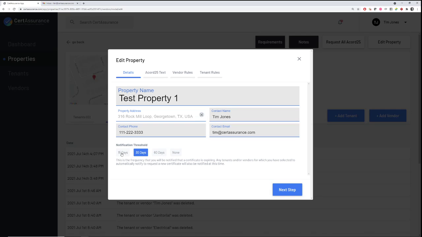And then at this point, you actually have the option of setting up what you want your automated notification threshold to be. So at either 15, 30, 60 days, or you can disable the feature completely. CertAssurance will send you an email reminding you of an upcoming certificate expiration for any tenant or vendor that you have under this particular property. Most of my customers go for the 30-day window here. I don't think anybody has disabled it. A couple of people have chosen 60 and 15 days.